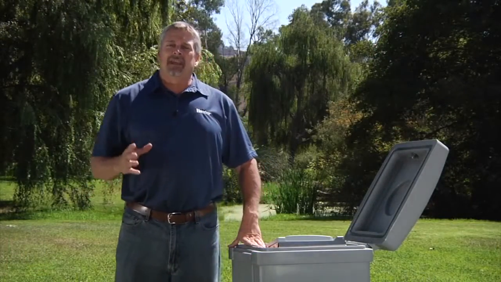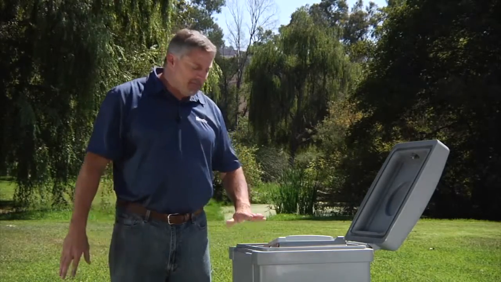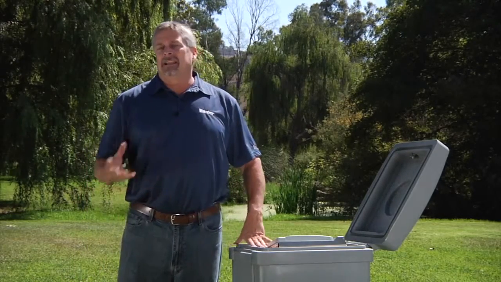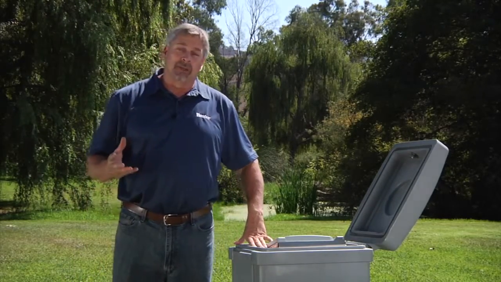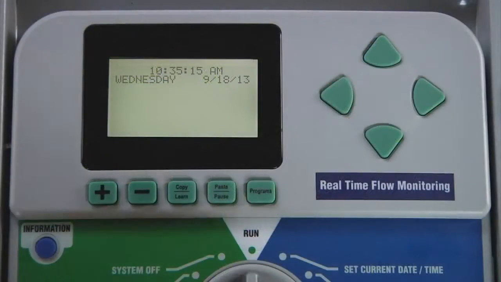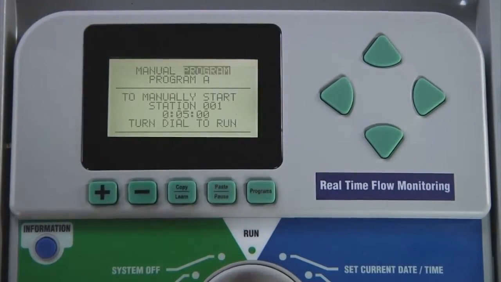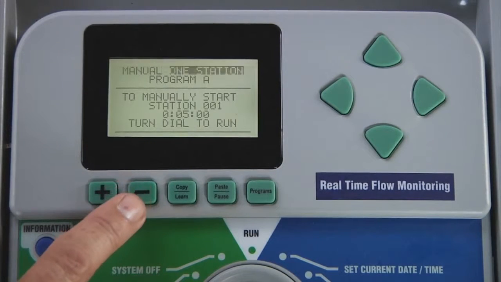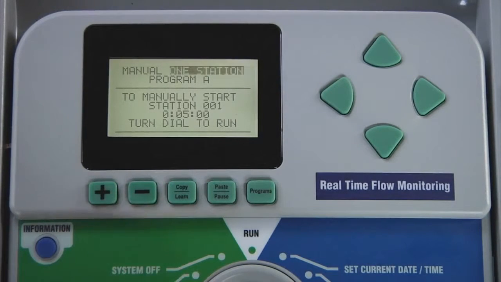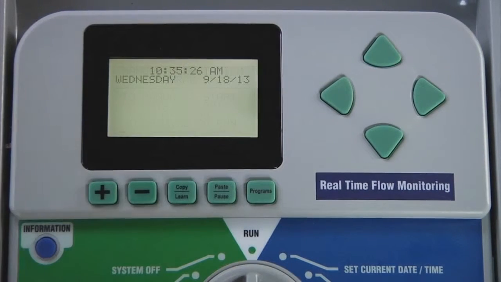So now that the sensor is actually installed in the field, and we have it mapped here in the faceplate, let's take a look at how the faceplate displays actual flow. So let's turn on a station. Move the dial to manual operation. With program flashing, use minus to go to 1 station. It shows station 1 with 5 minutes. And turn the dial back to the run position.